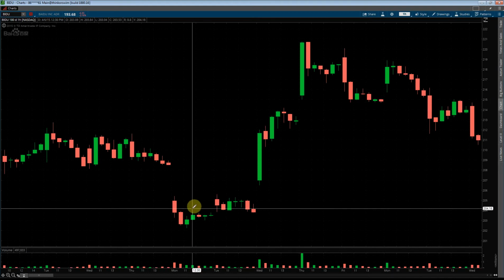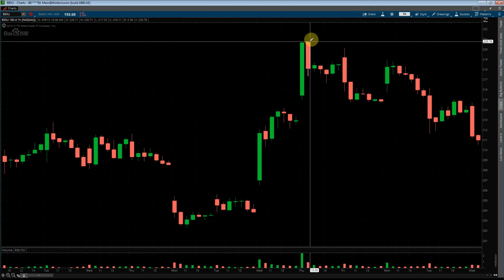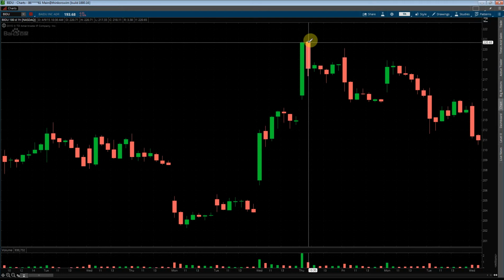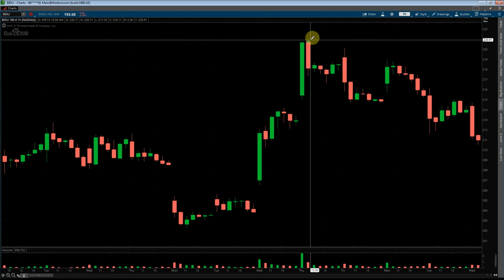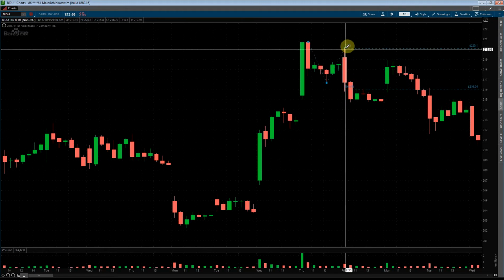Now, as you start to get a move, you're going to pick 3 points to mark for either a move downwards or a move upwards. Where I'm starting here, I'm going to be marking points for a move downwards. So I want to use a high, a low, and a high.